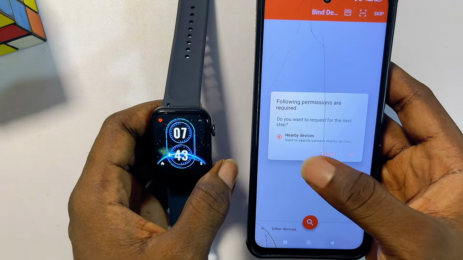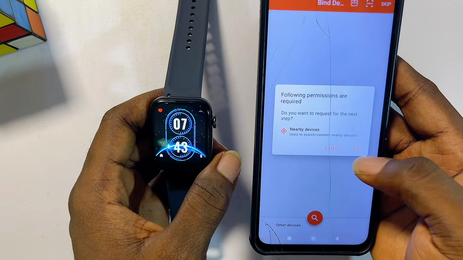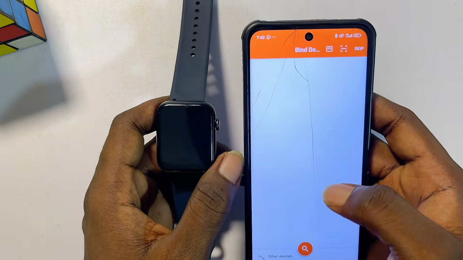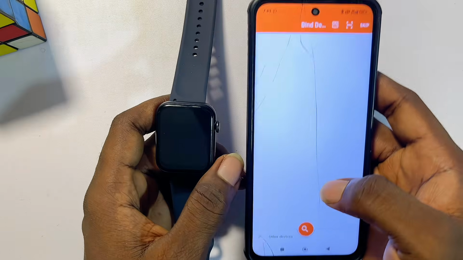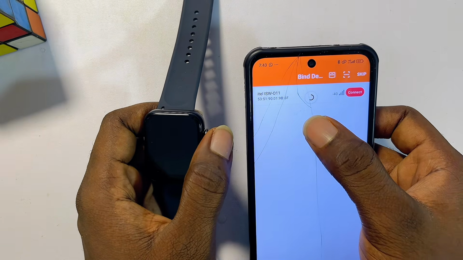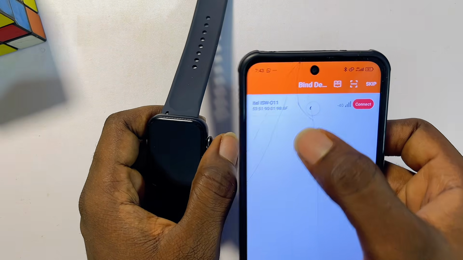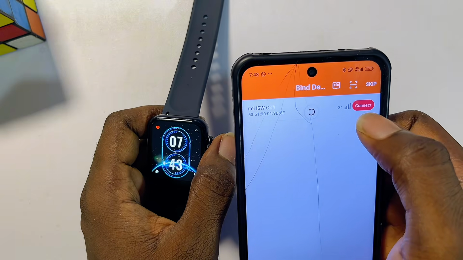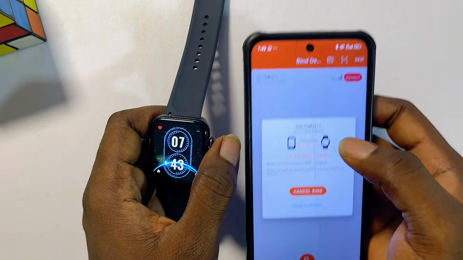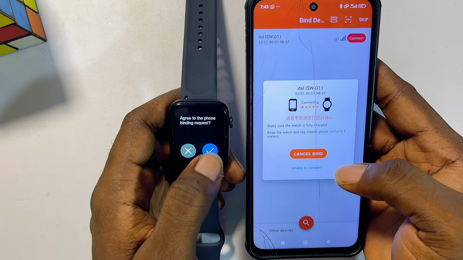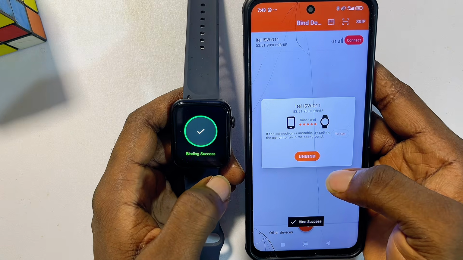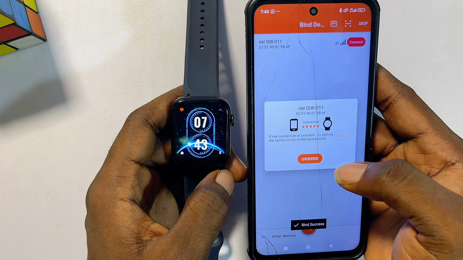You want to go ahead and give it permission to be able to search for nearby devices. So click on the OK button over here, then click on allow. Now it will start to look for available devices it can actually connect to. You can literally see the name of my Itel smartwatch. I'll go ahead and click on connect. Now it is trying to connect, just like so. Click on OK, and just like so, both devices are now properly connected.